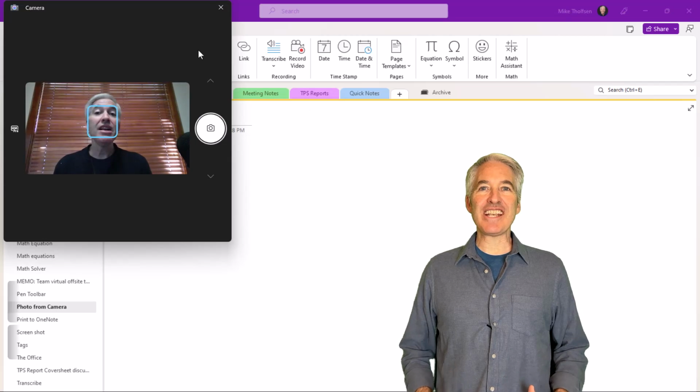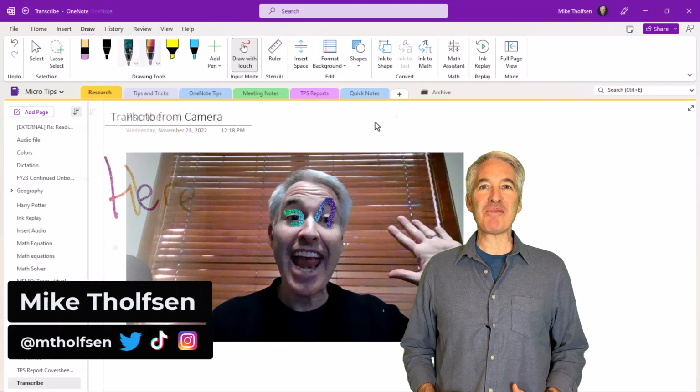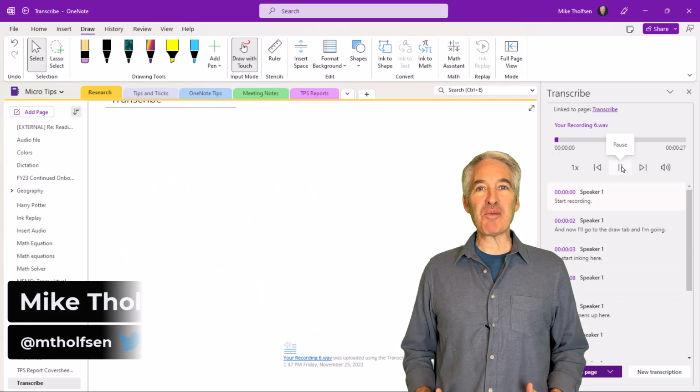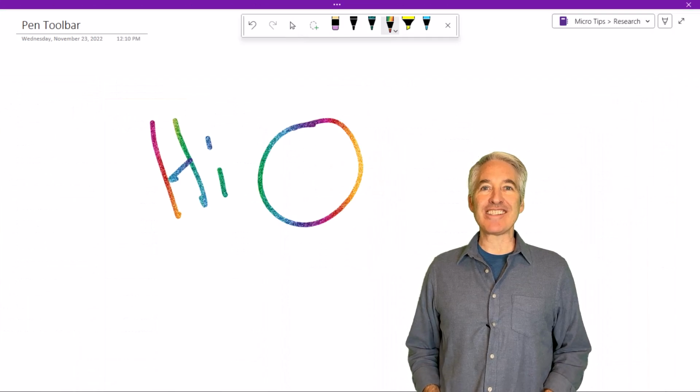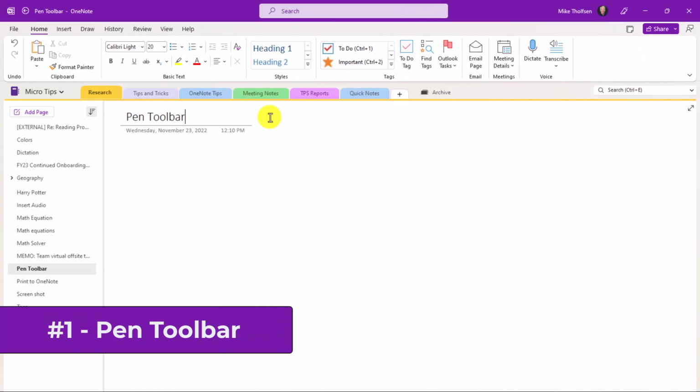I'll be showing 6 new features in OneNote Desktop for M365. This includes the super cool Transcribe feature, ink updates, and a whole lot more. So let's get started. The first new feature is a floating pen toolbar.